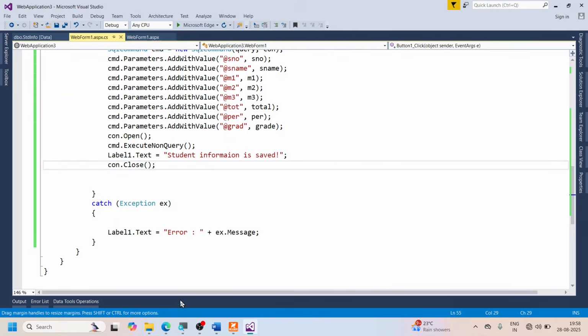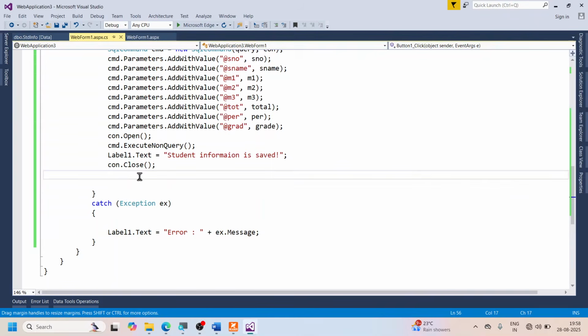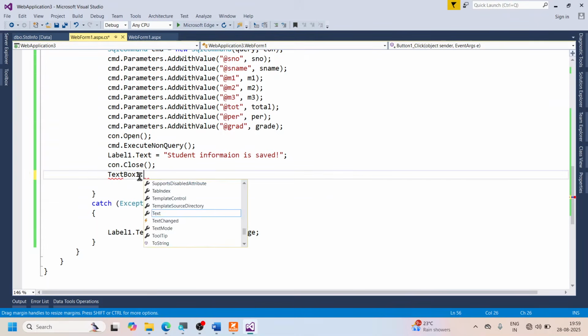And what is this housekeeping work? I'm going to clear all the text boxes here. I will delete all the text which is there in this text box. How do I do that? I'm going to go here and I'm going to say TextBox1.Text, and I will set it as blank.